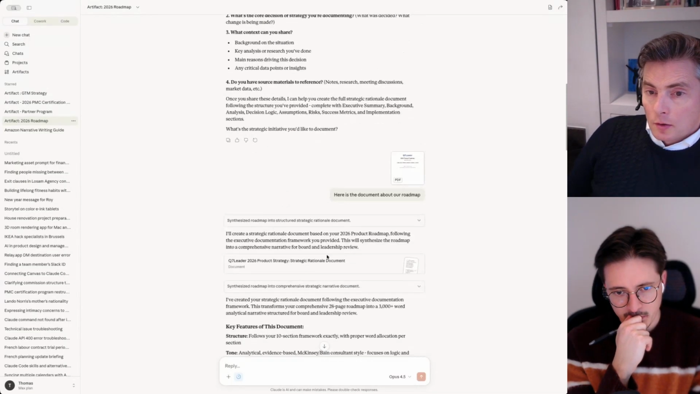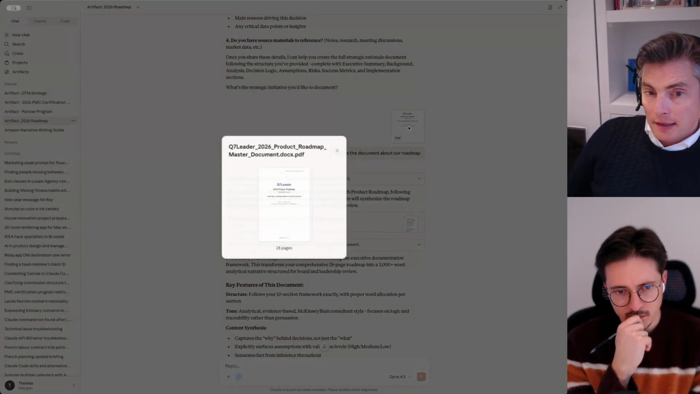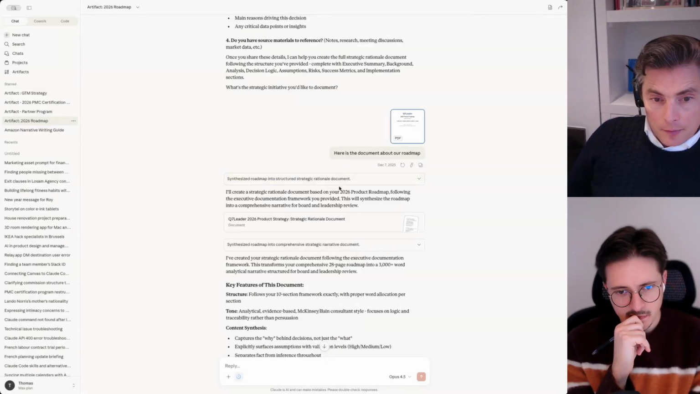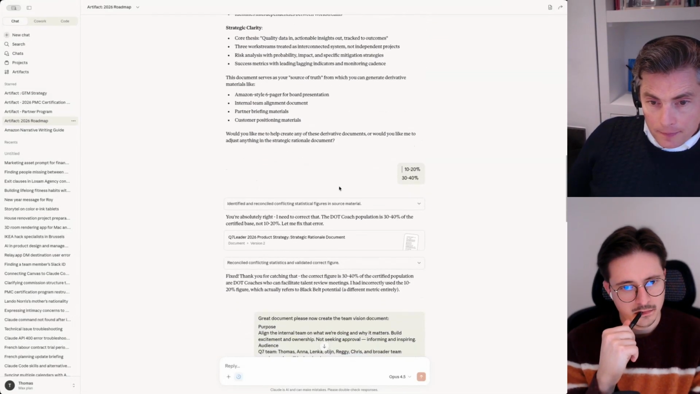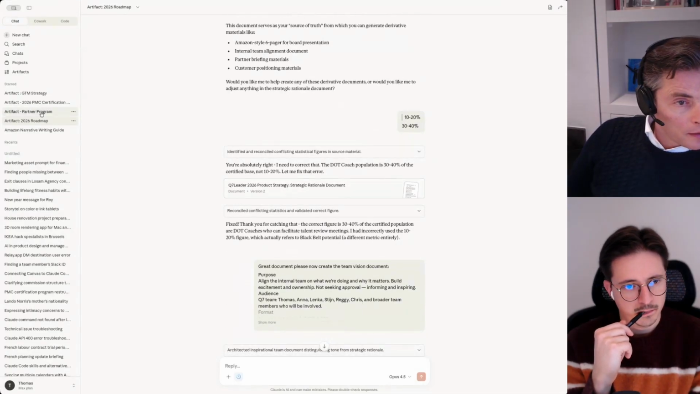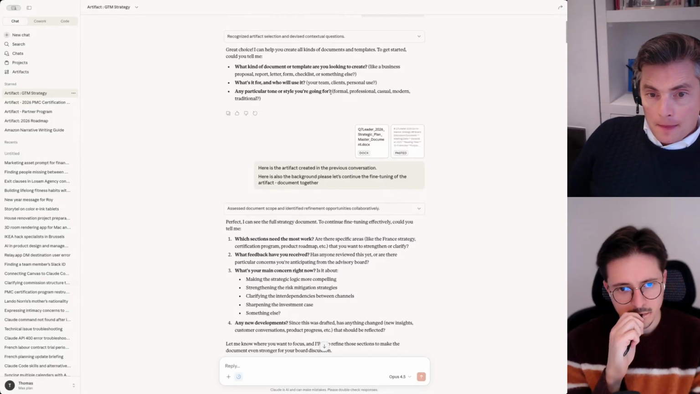And then we have a discussion. So we can create PDFs of 28 pages. And so here you have the rationale. Wait, this is the roadmap. Let me go for the go-to-market strategy because that's where I created the board pack.